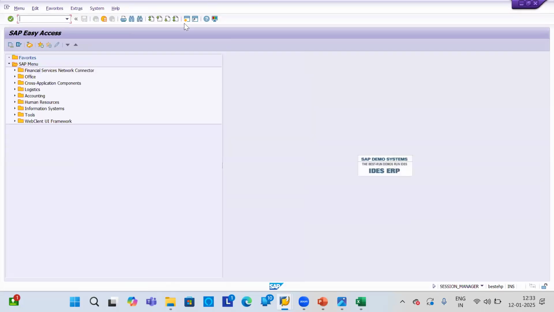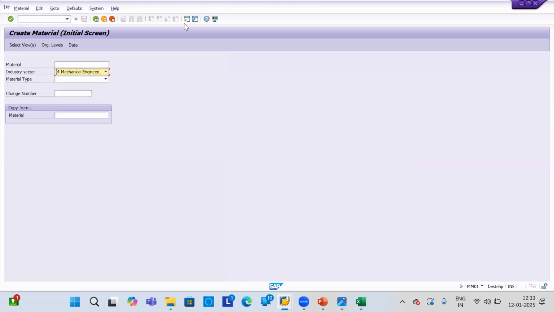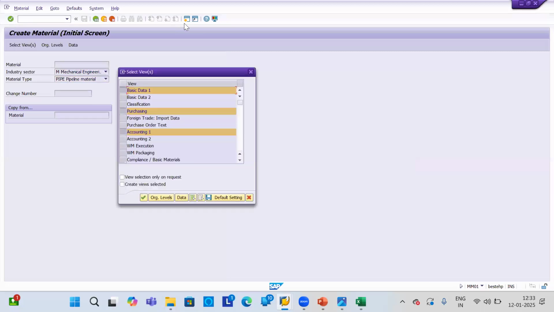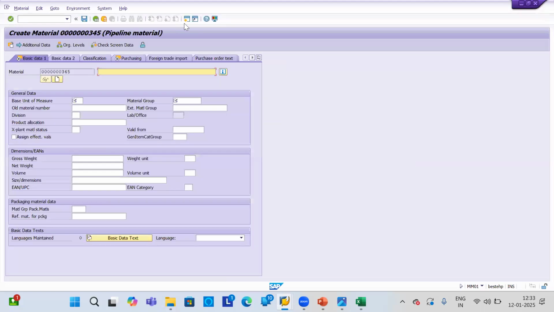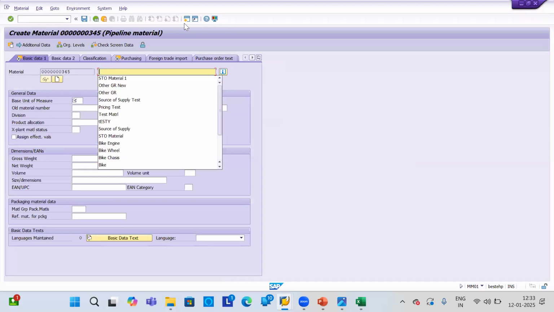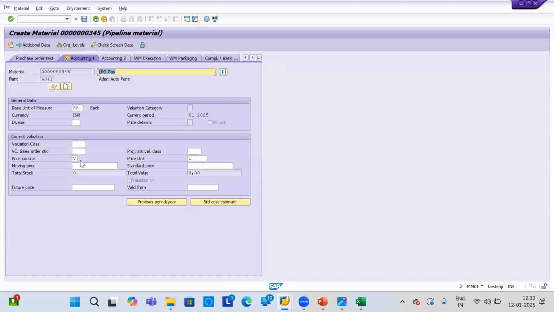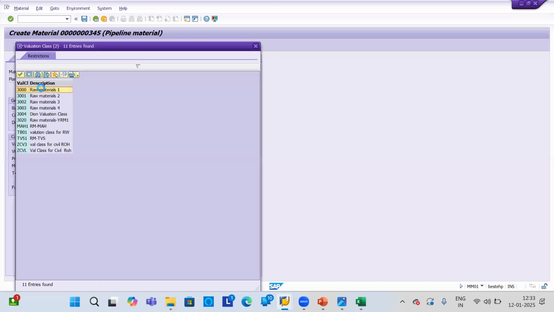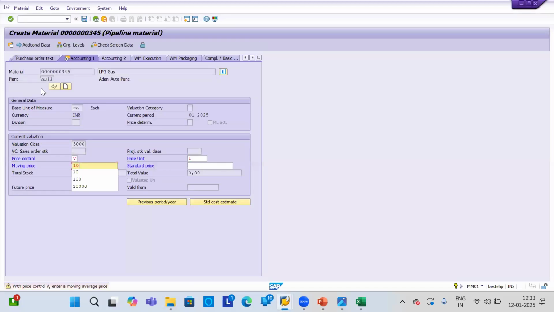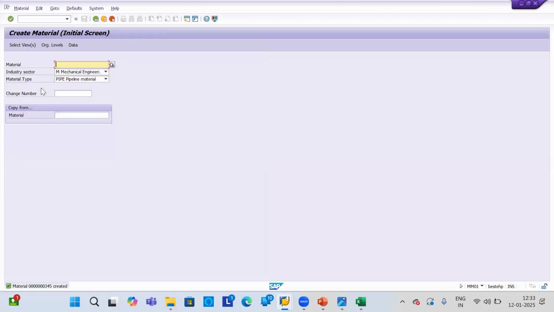Now let me create one material with MM01, mechanical PIPE. There is no storage location view. Let's say we are procuring LPG gas through the pipeline. 345 is the material. Now the material is created.